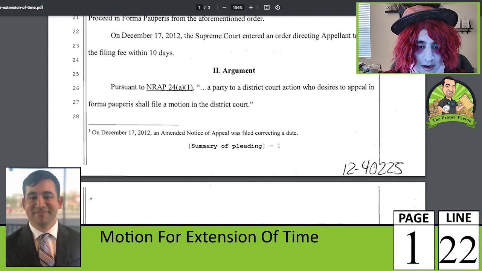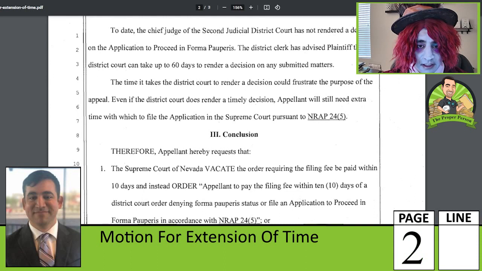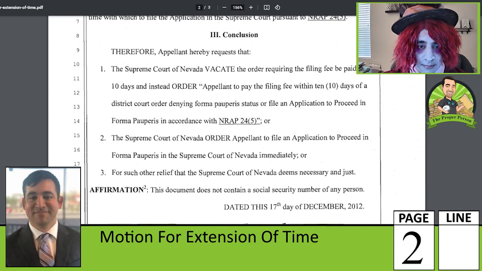Then we have the law, which is Rule 24(a)(1), which mentions that you cannot ask for a fee waiver in the Supreme Court until you ask for one in the district court. To date, the Chief Judge of the 2nd Judicial District Court has not rendered a decision. The District Court Clerk has advised the plaintiff that it can take up to 60 days to render a decision, and the time that it takes would frustrate the purpose of the appeal. Pretty logical stuff. In conclusion, I'm requesting the Supreme Court vacate its order requiring the filing fee be paid within 10 days, and instead order that the filing fee be paid within 10 days of a District Court order denying forma pauperis status.